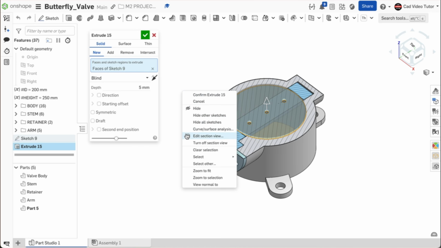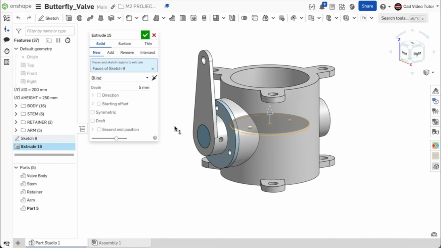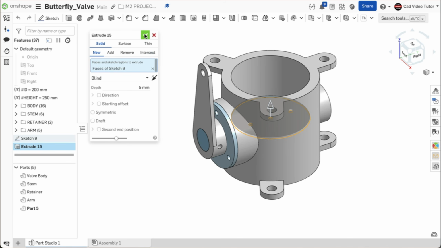Right-click and turn off the section view. This looks right. Use the green check to close.